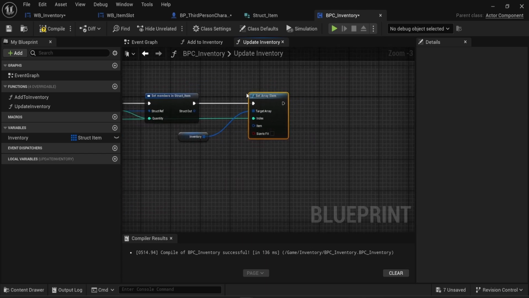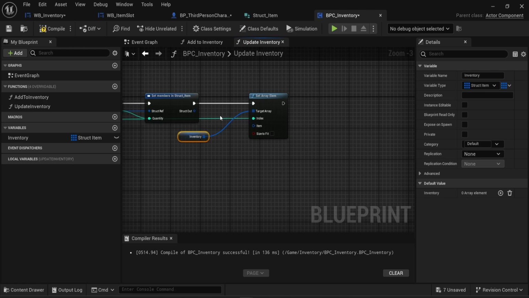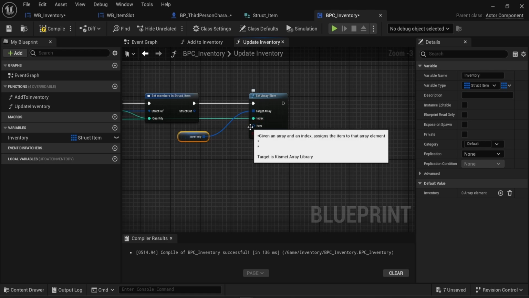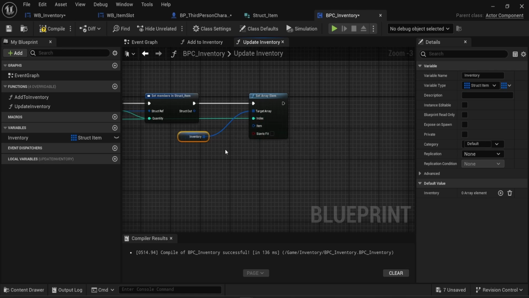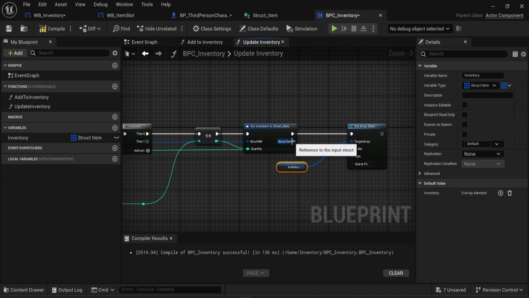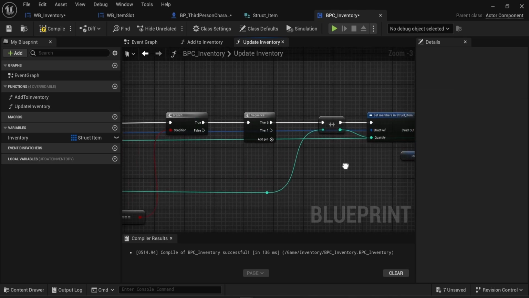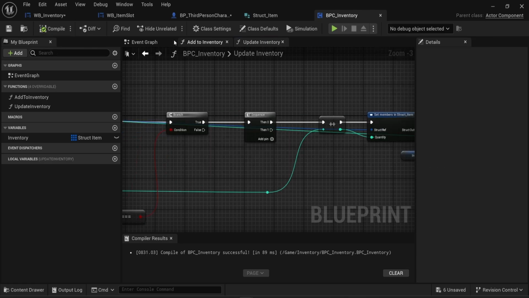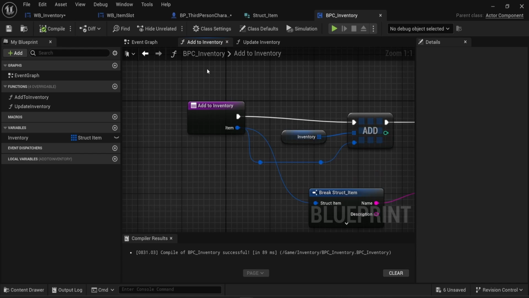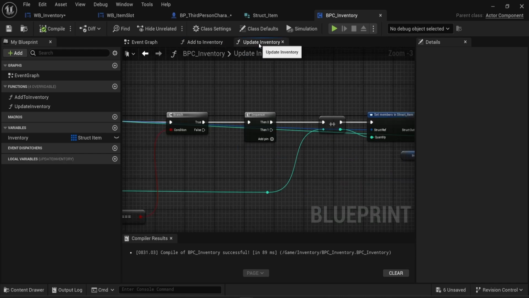So we're telling the engine that we are updating this inventory, and we're updating one specific item at the index where the loop found that we have a match. And for the item, this will simply be the struct out that we get here. So that's it for the update function inventory. I can compile and save. Now we have two different functions in BPC inventory: one to add a new item to it, and one to update the inventory in case we already have this item.